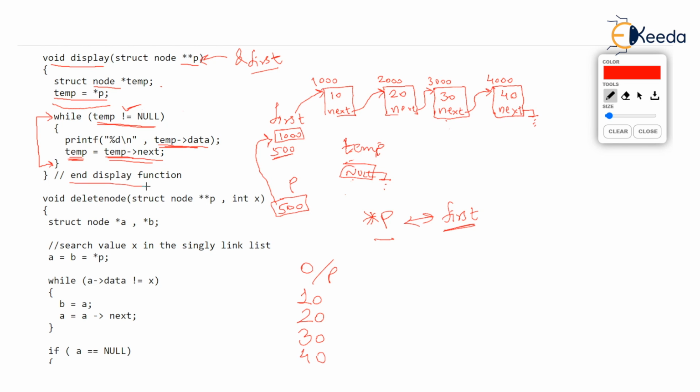What we did in the display function is, we started temp from the first node. We printed it and then said temp, you become temp arrow next. We printed the second node. Then we said temp, you become temp arrow next. Then we printed the third node. We said temp, you become temp arrow next. We printed the fourth node. And when we said temp, you become temp arrow next, but temp arrow next is null, and when temp became null, while stopped.